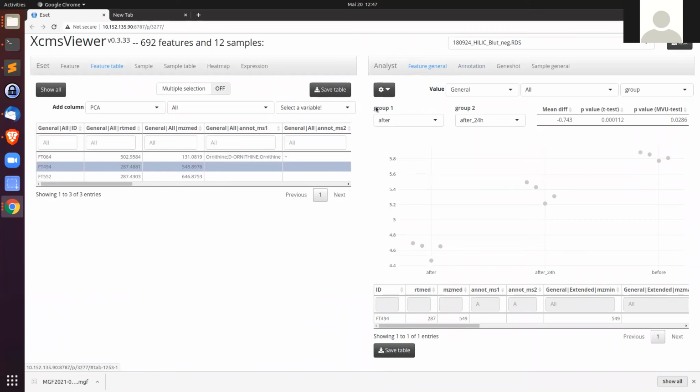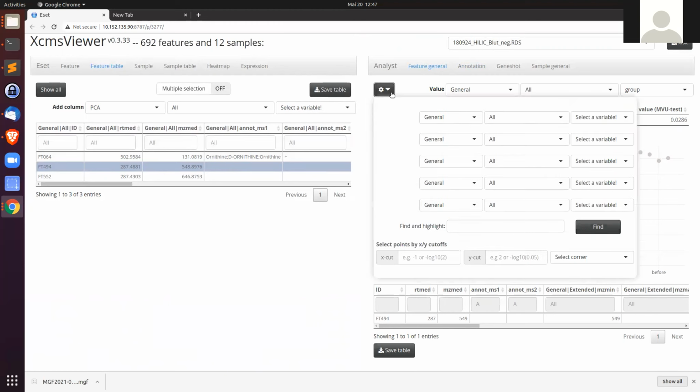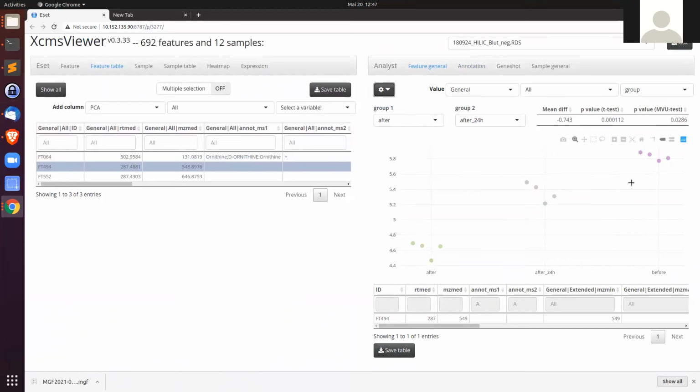So you can also play with some statistical analysis here in this feature general tab. You can compare different groups to see the p-value calculated from different tests, like a t-test or a non-parametric test. You can also use different colors to show different groups.